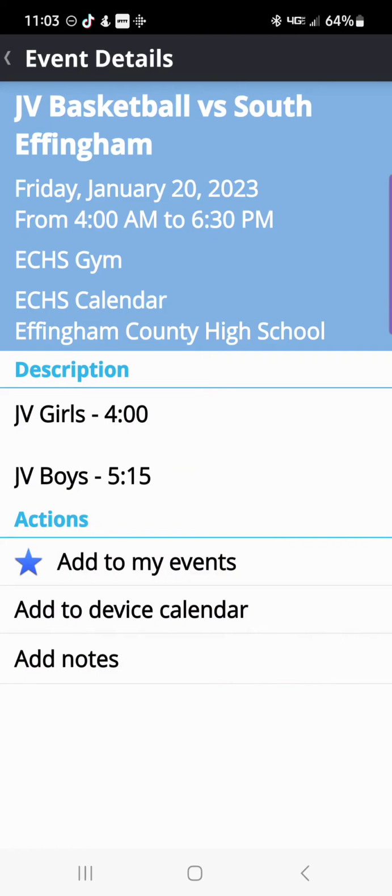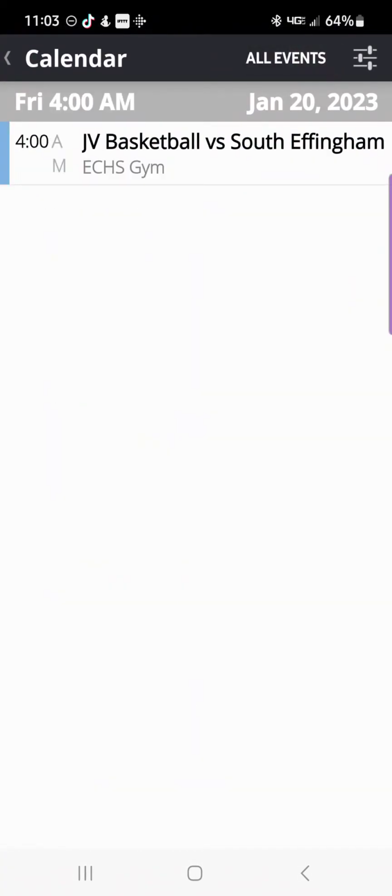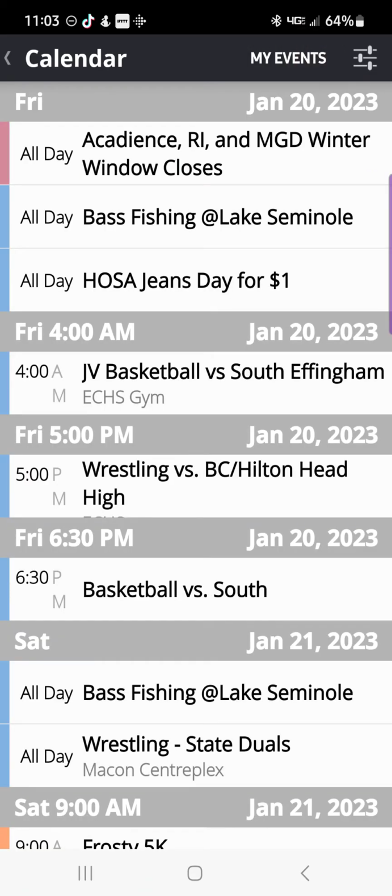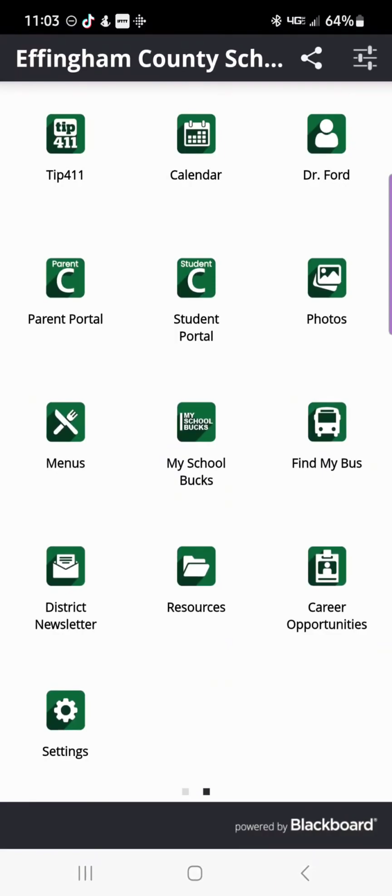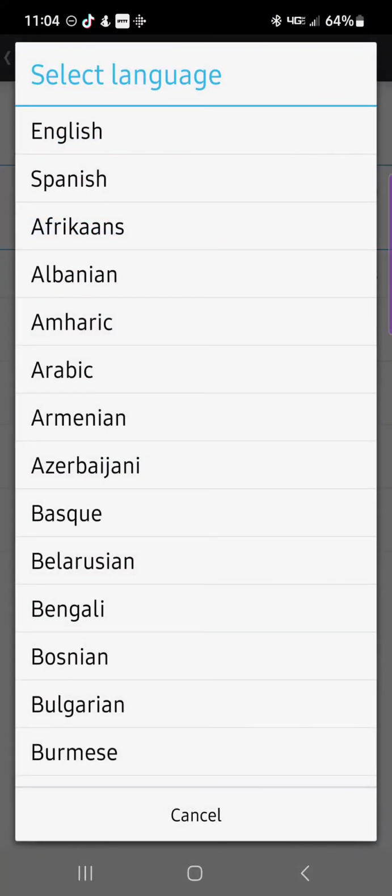To see the events that you have bookmarked, click on My Events. To switch back to all events, click on All Events. The settings icon. Users can adjust which schools they follow as well as setting their default language. The auto-translate feature will only translate content. It will not translate words within images.